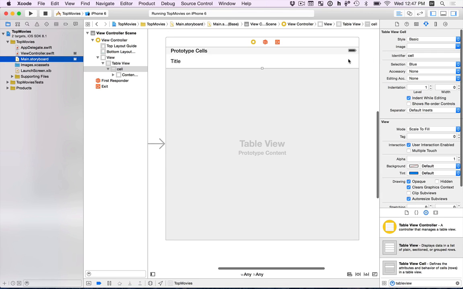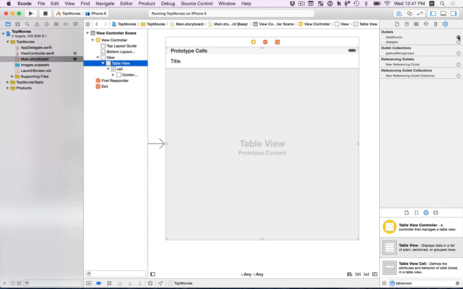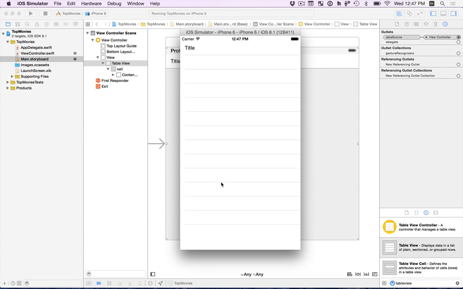So we need to go to the storyboard and connect our data source, of course, to our view controller, just like we would in Objective-C. Okay, so now we see a title that's appearing.